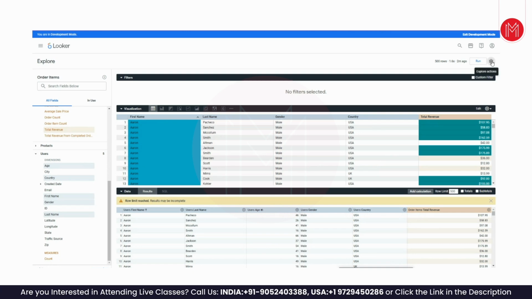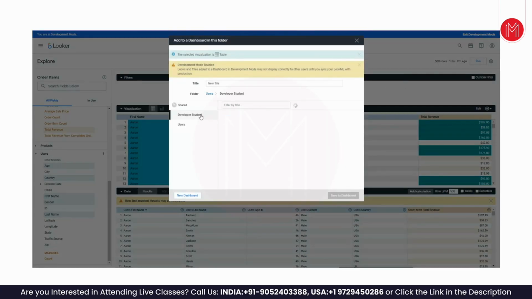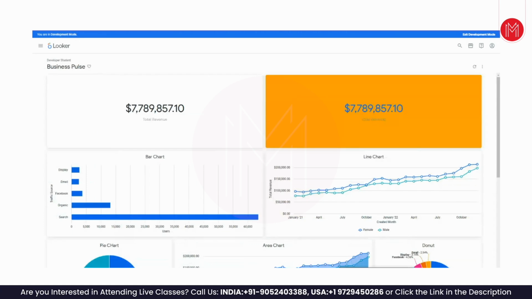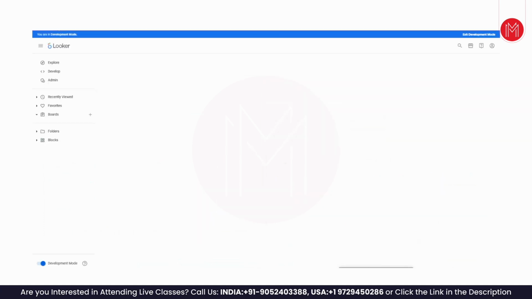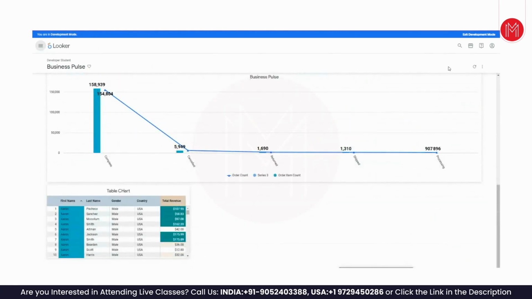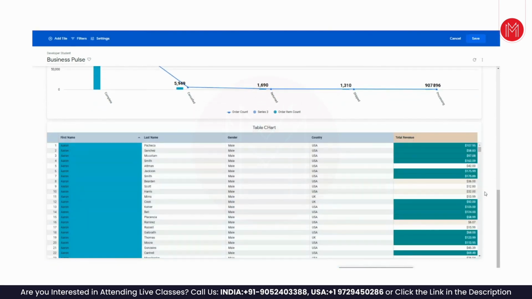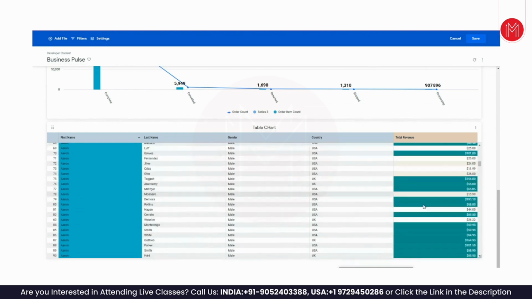Once I do this, again the same thing. Click on this gear icon, click on save, existing, personal folder, dashboard. Okay, so my table chart is populating here, and I see all the values and all the highlights as well.